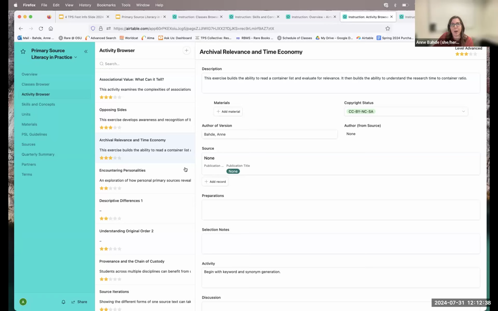So finally, to populate this activities list, I'm going through the literature using the TPS bibliography, and I'm gleaning exercises and putting them here. So these are linked to the source of the exercise. And so eventually this will be a library of sources cross-referenced with the skills and concepts addressed and what guidelines are addressed by the activity.